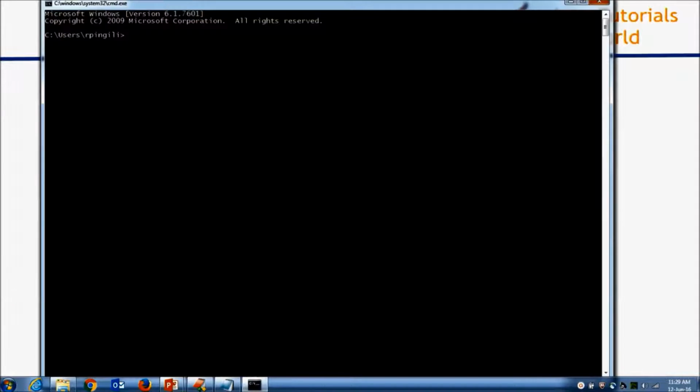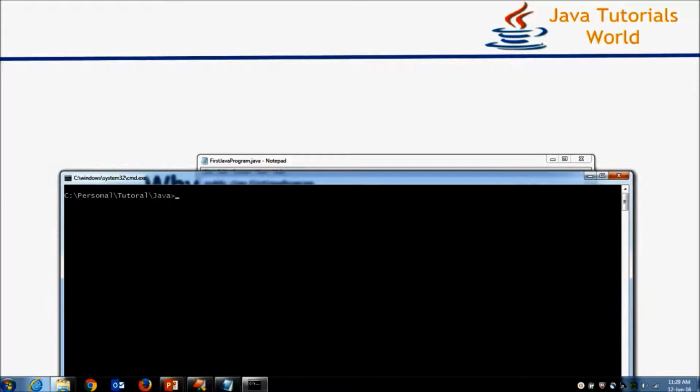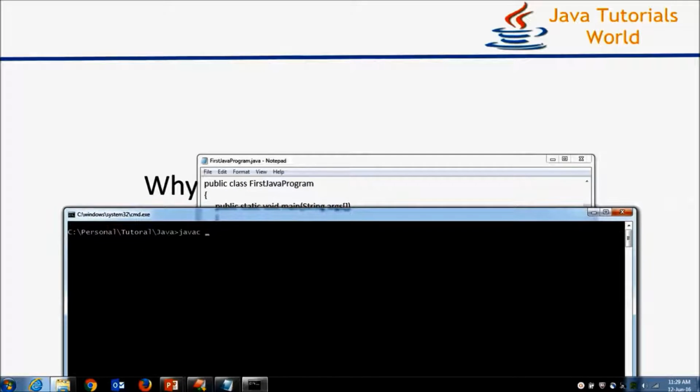For that I am using the command prompt. So go to that directory, C, personal, tutorials, and inside tutorials there is a folder called Java. So now we are at that directory, and I am compiling this first program. To compile a program, we will use javac, that is the Java compiler. So javac space FirstJavaProgram.java. This compiles our program.